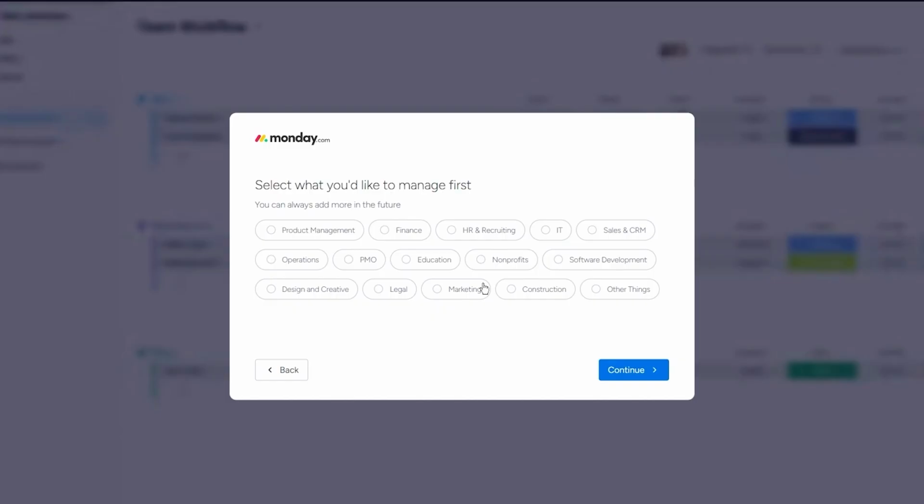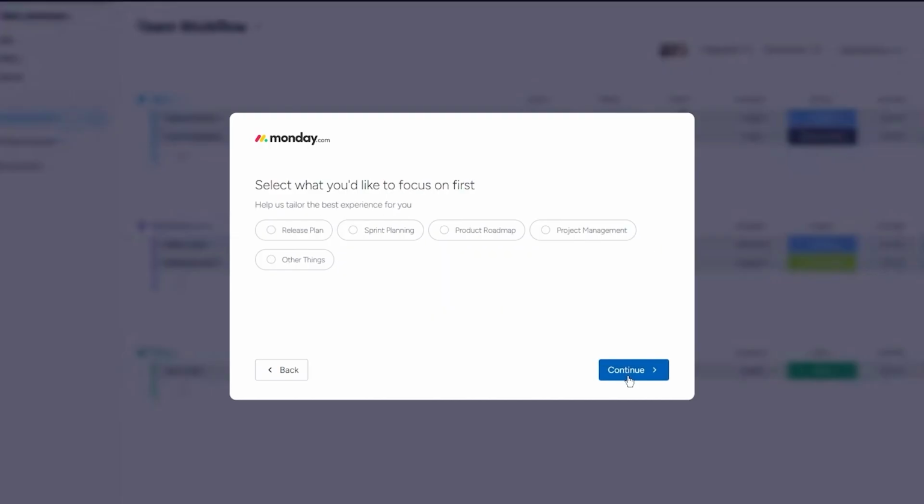Select what you would like to manage first. You can always add more in the future. So do remember you can always change the previous settings that you just added in the future as well. You can choose whatever you'd like to manage. It could be product management, finance, HR and recruiting, IT, sales and CRM, operations, PMO, education, nonprofits, and much, much more. So you can manage all of these things. Let's say I'll go with product management for now. I'm going to click on next.